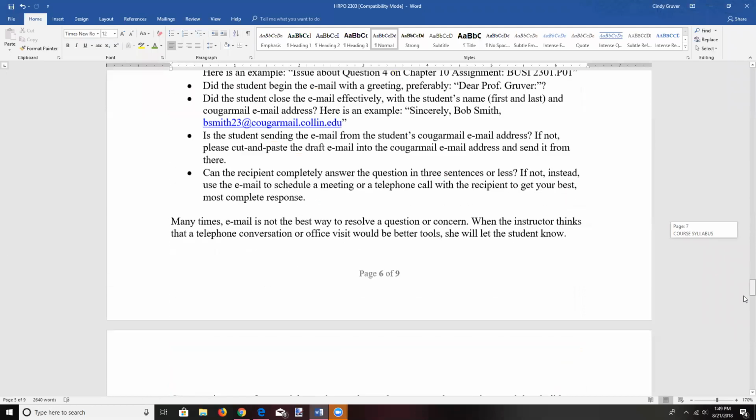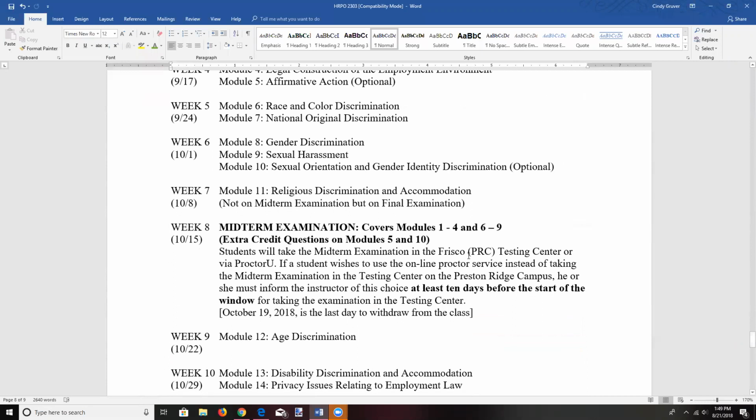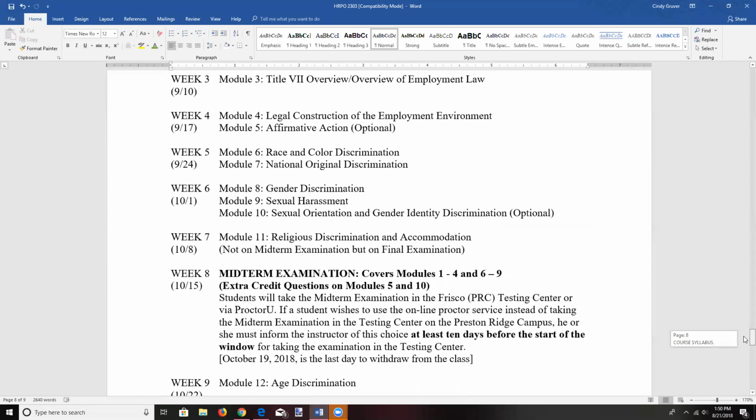I'm just going to scroll ahead here and look at the calendar. You can see that the midterm covers modules 1 through 4 and 6 through 9. The reason why module 5 isn't on this list is because it's an optional module. There is just so much content in employment law. We don't have time to cover every single topic in a deep way. So Module 5 is optional.